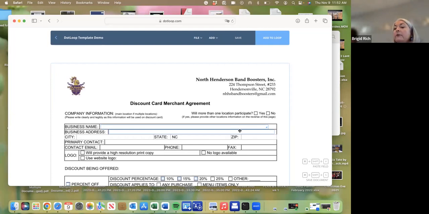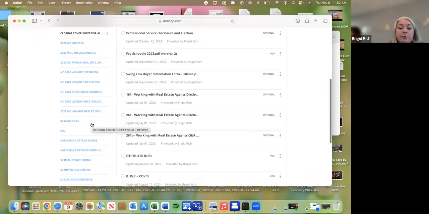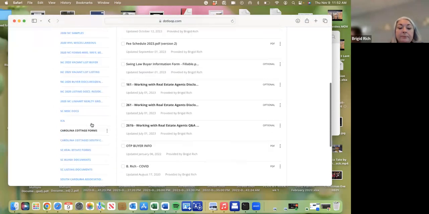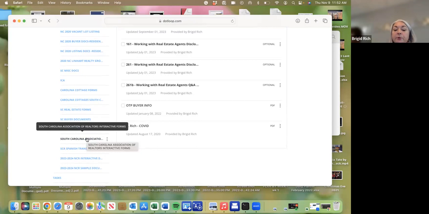So, that's how you would do it for a document that is not already set up in DotLoop. So again, documents, the NCR documents for anybody in South Carolina. So you would need to have, so here under the South Carolina Association of Realtors interactive forms, those are the most recent forms that we have.